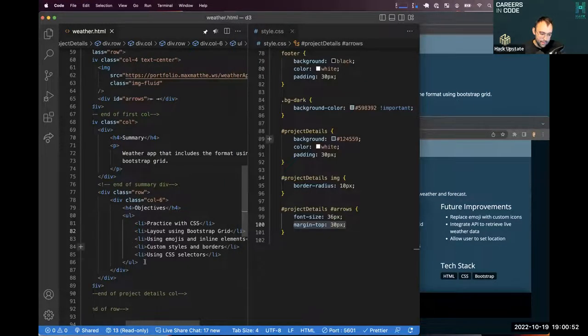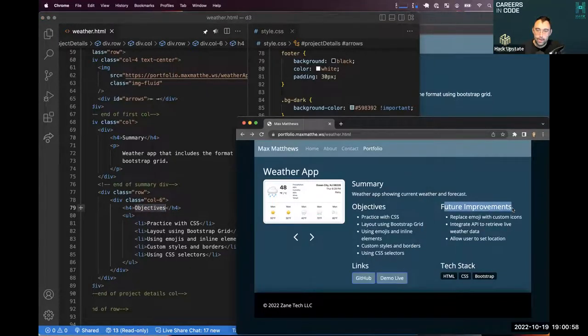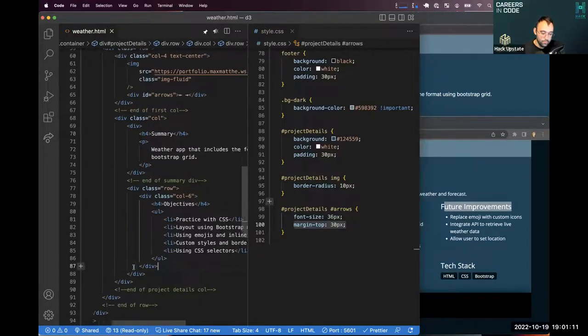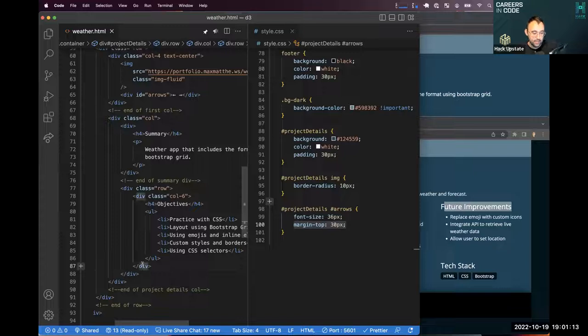So anyway, I'm going to come back over here and figure out, all right, I've got my objective showing up here. I want to get my future improvement showing up. So I need to be inside this row because I want it to show up on the other side of where the objectives are showing up. So I come down and I go, ooh, a lot of closing divs here. I'm going to click on this one. I see that's closing out my column.